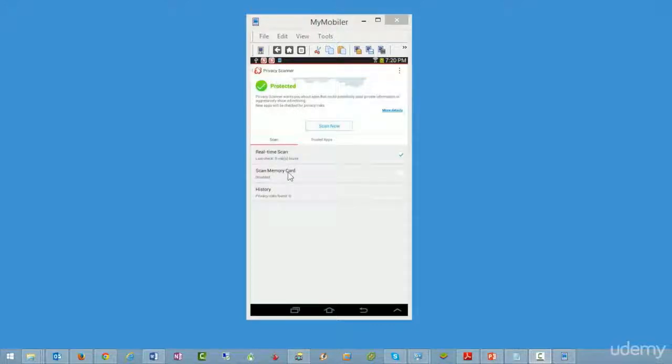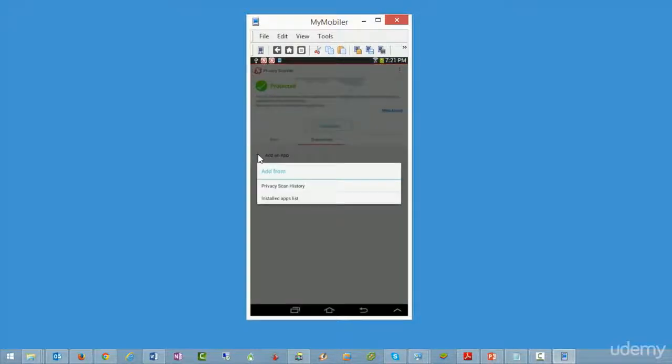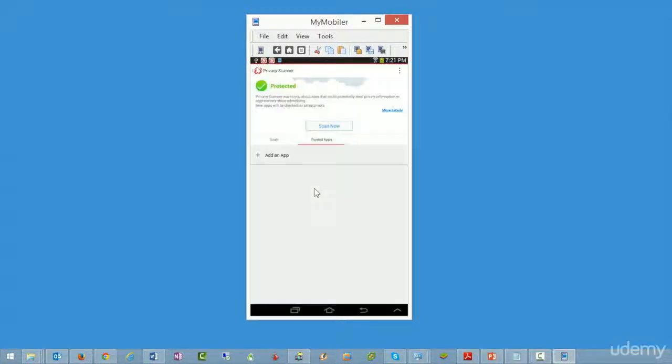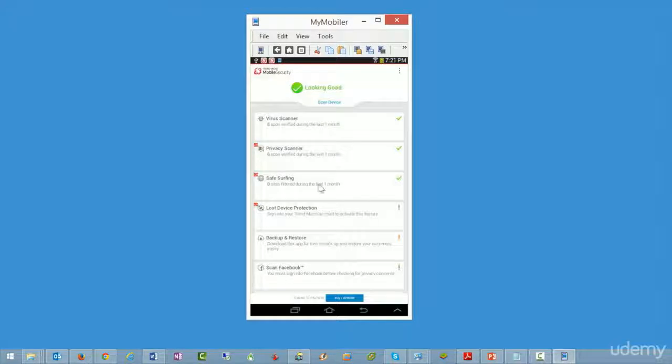We have the privacy scanner to check your memory card for privacy risks, and then it's also going to give us a little bit of a history and a list of any trusted apps. We would have to add those apps in here if we choose to, but I'm not going to do that at this time. It's kind of cool how that would actually work in here though. So we can verify some apps. We can choose whether or not we're going to trust those apps if needs be. That is your privacy scanner. And yes, it has safe surfing just like all the other components.